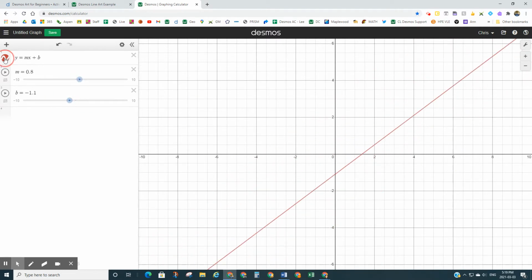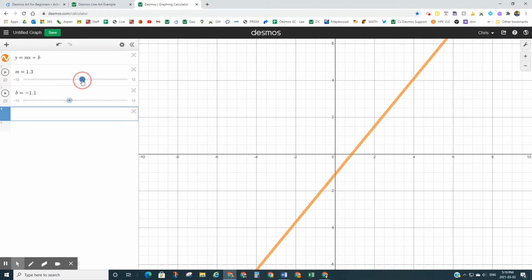You might also know about clicking and holding on the icon to change the color. And you can also change the size of the line by changing that number. So it was 2.5. I'm going to make it nice and big and make it 10. So these are just a cool way to make some neat, colorful lines.